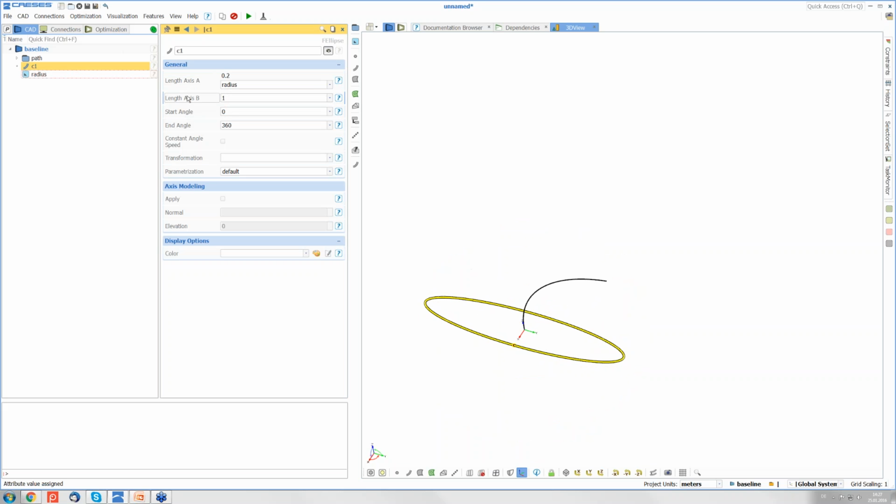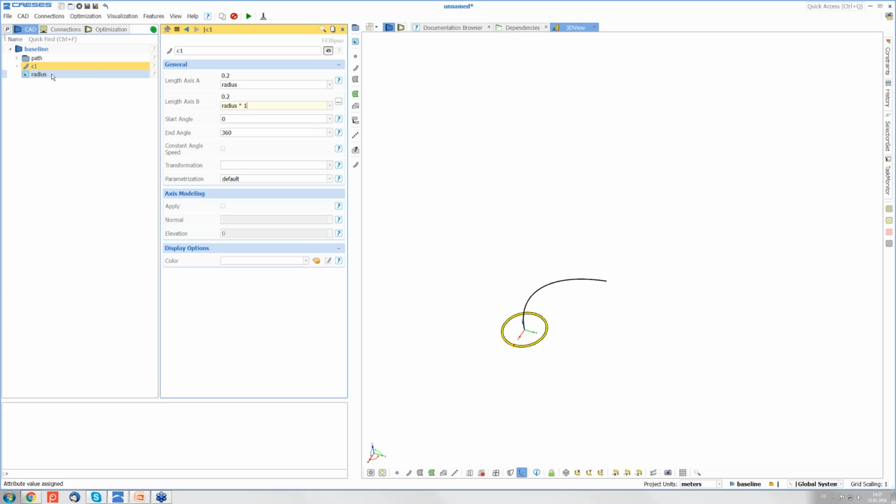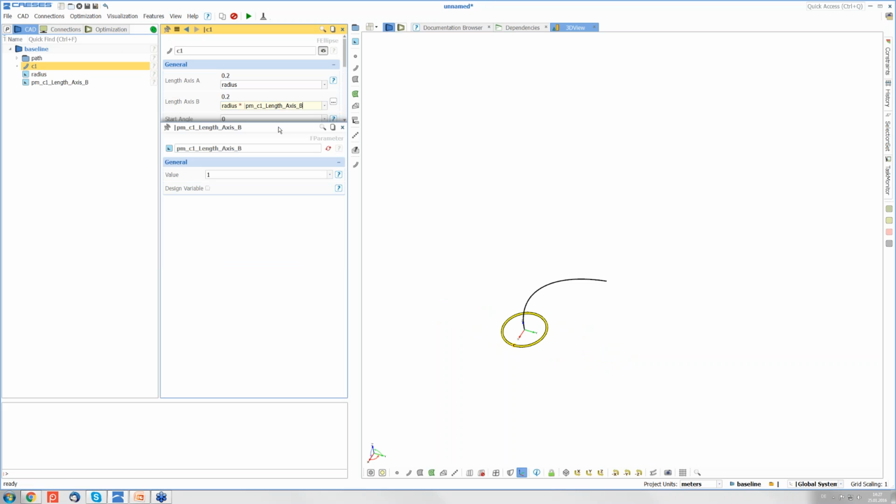And now for the length of the second axis of the ellipse, I would like to reference my radius parameter and multiply it with a factor. So let's say axis B is radius multiplied by 1 for now. So that axis is also scaled, and this factor that I have multiplied here, I would also like to create as a parameter. This is the radius factor, should be the name.